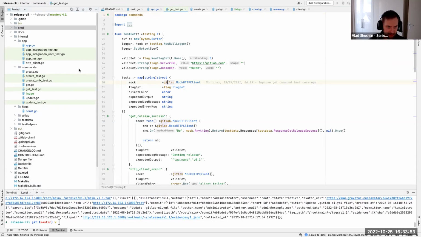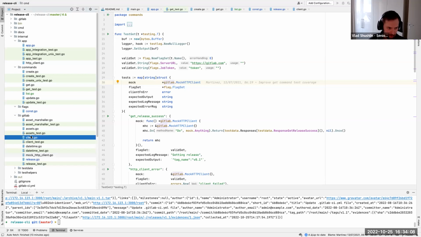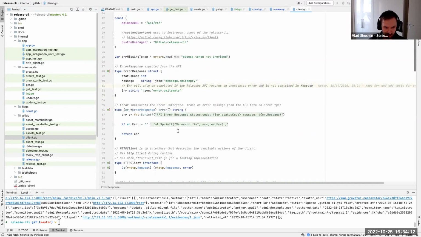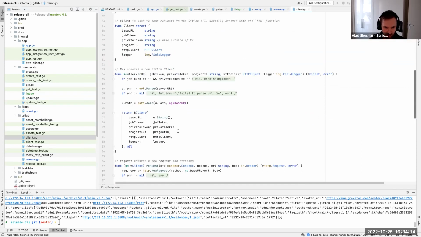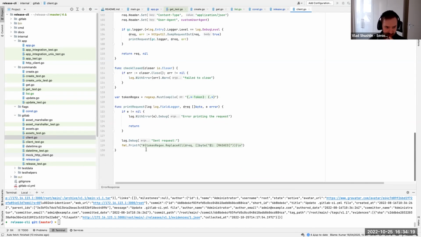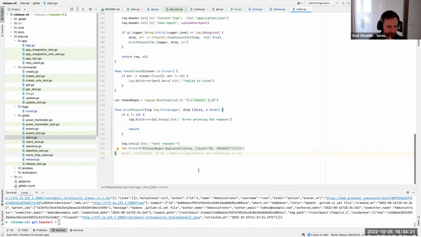So basically, as you see, it's a very small Golang project, quite easy to get a quick understanding of how everything works here. We can also go into the GitLab client just to see that this is just a small wrapper around the Golang HTTP library. It knows how to build requests and such things, but super simple, just a little over 100 lines.